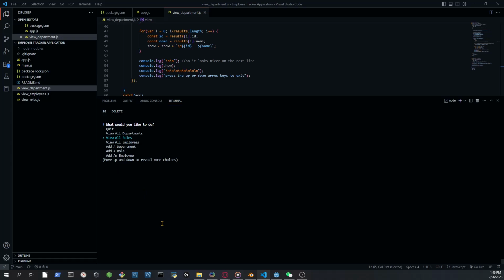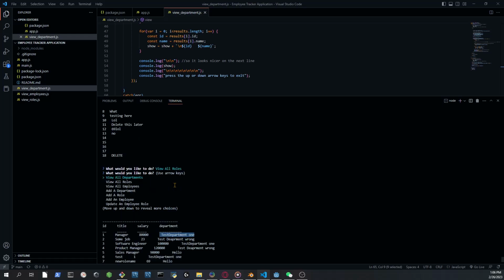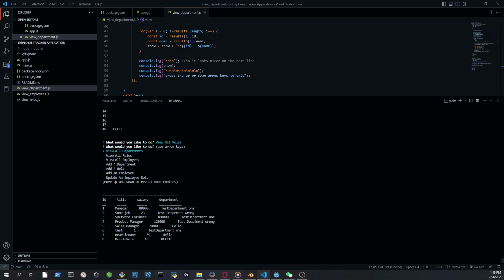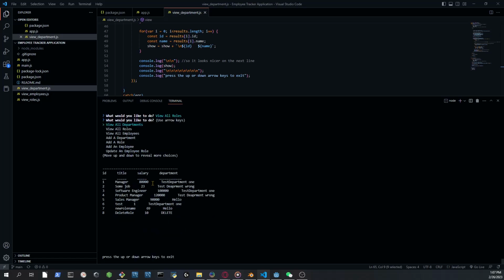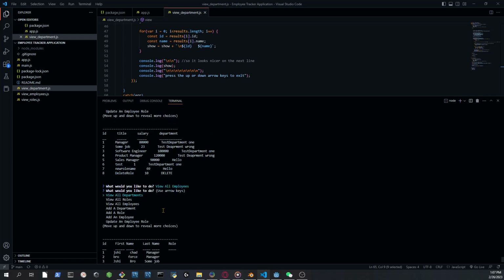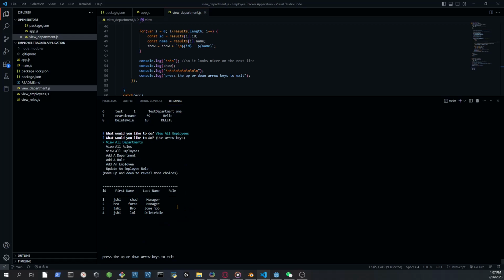All right, and then view all roles, same thing. Manager, salary 80,000, and then test department 1 because that was from this one, and then test department wrong, that was from the second one, and then I put some other random ones like the number 10, the last one like delete for delete role. These are the view roles, and then view all employees. I only have 4, so manager, some job, delete role, which is the last one right here. All right, so those are all the view functions.